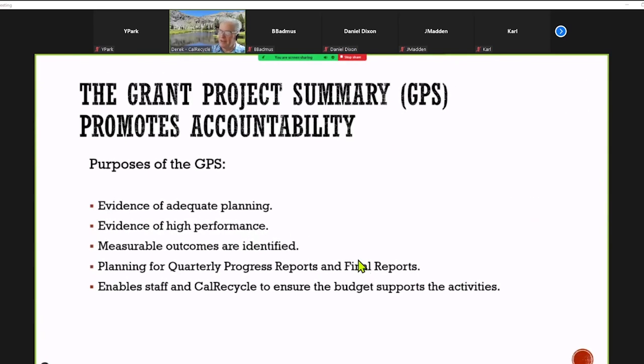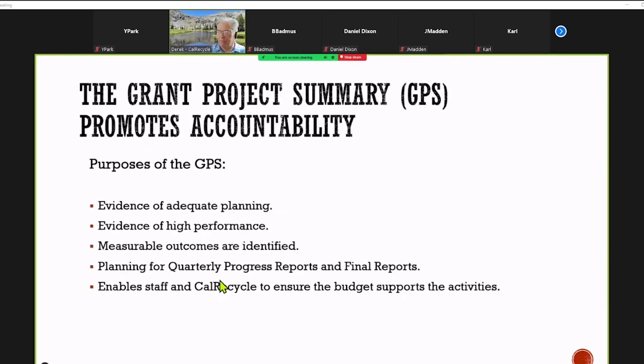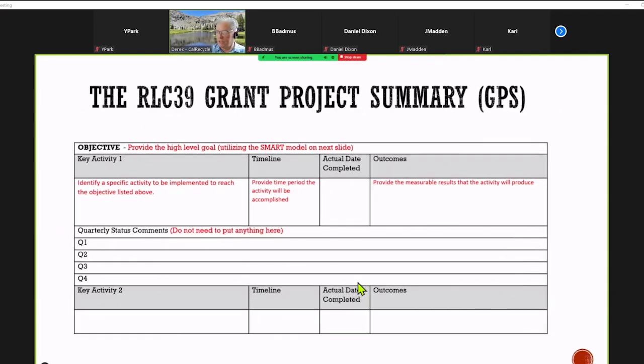There we go. Okay, your grant project summary document has not changed. That's another required document for your application. The purpose is just evidence of adequate planning, high performance, measurable outcomes are identified, and so forth. So it's a useful document for us to see and to be able to explain to executives and the public what you're doing.